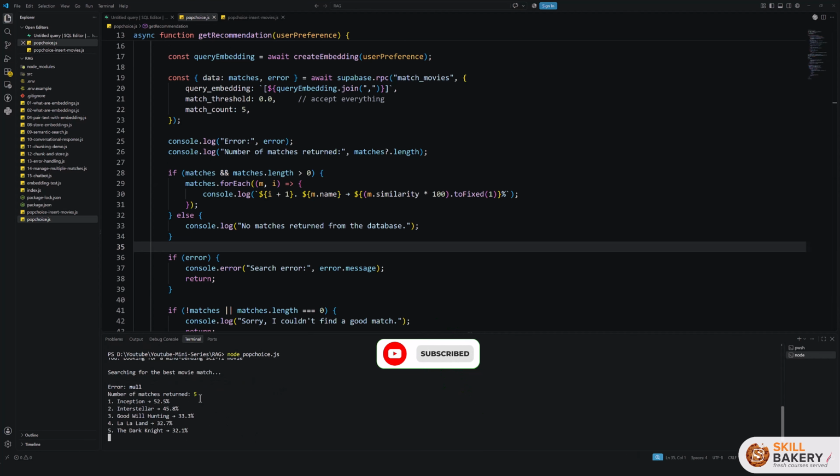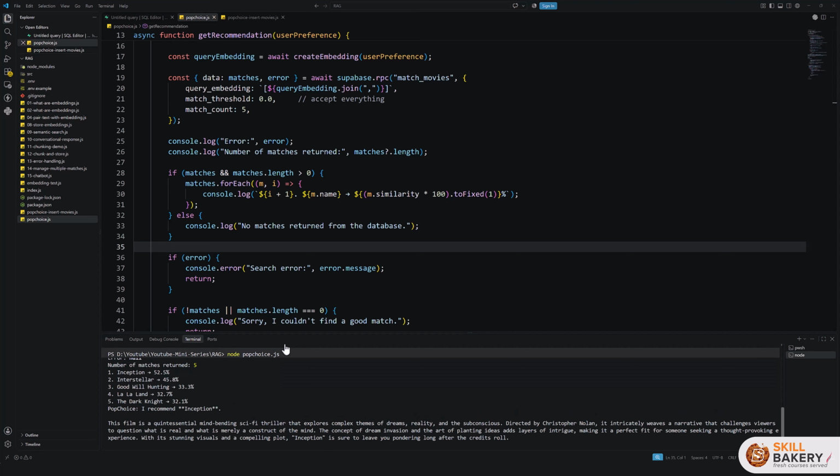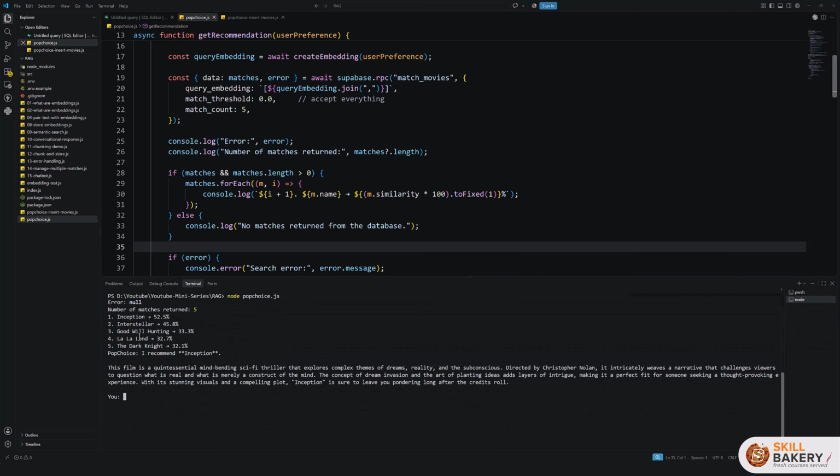And there you go. You have a number of matches returned over here as 5. So these are the movie recommendations from PopChoice, and it recommends Inception. And then from OpenAI, we have this description available based on the query that we had.